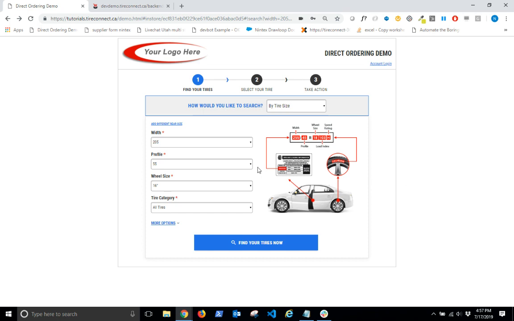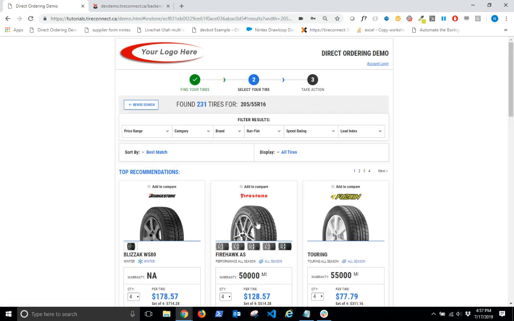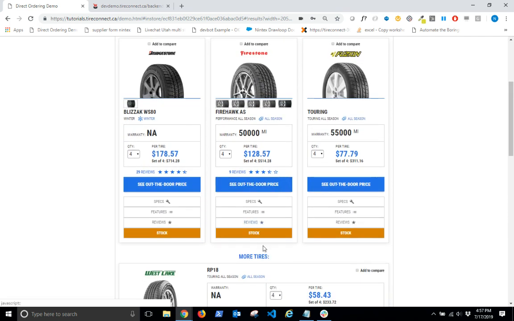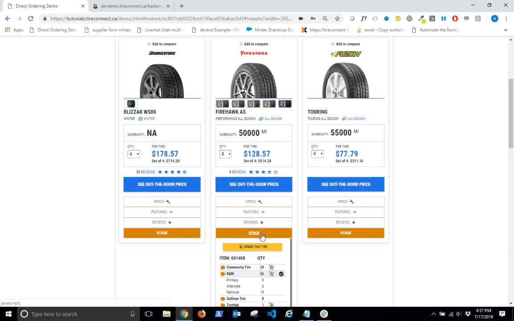Let's do a tire size search. Let's go ahead and search 205, 55, 16 and choose the tire category All Tires. I'll click the Find Your Tires Now button. On the search results page, you'll see all available tires from your suppliers. Let's click on the stock button for a particular tire.